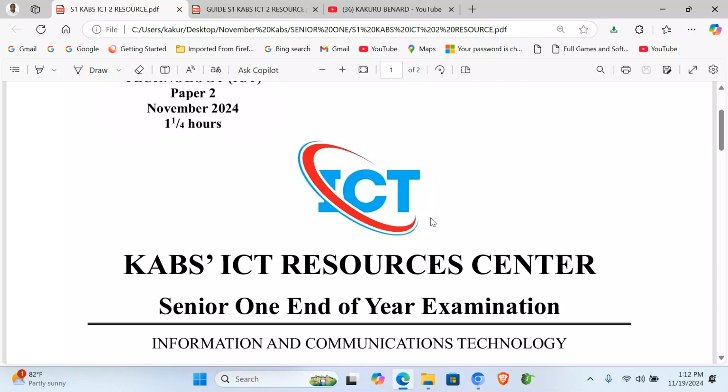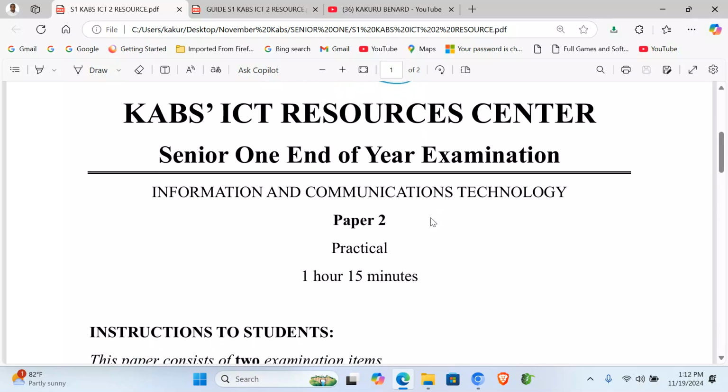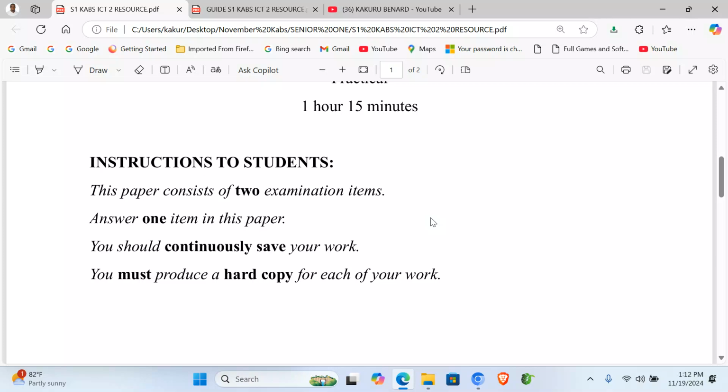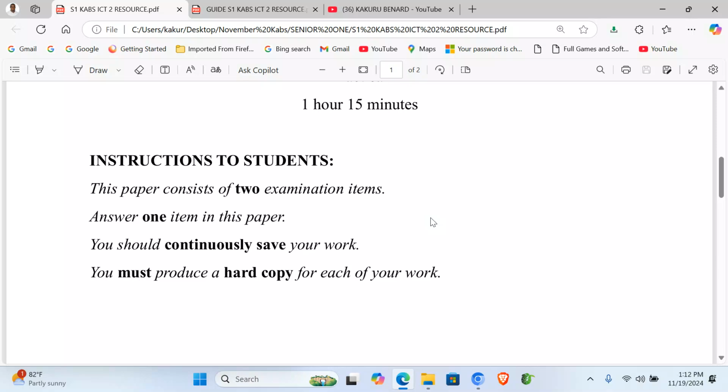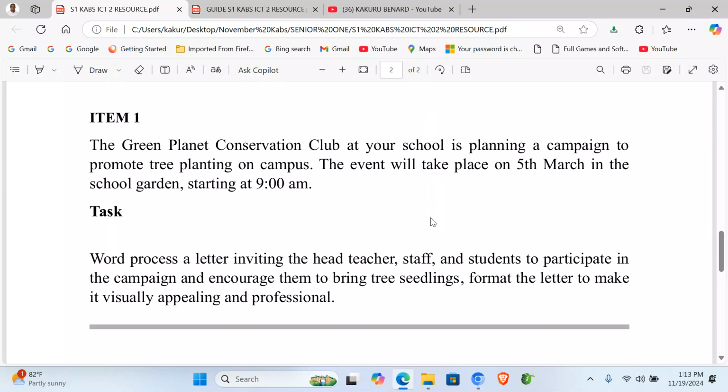Then here is Senior 1, end of year paper 2, ICT. So this is a practical paper and it takes 1 hour and 15 minutes. So the paper has 2 examination items. Answer 1 item in this paper. So when you look at item 1, it says the Green Planet Conservation Club at your school is planning a campaign to promote tree planting on campus. The event will take place on 5th March in the school garden starting at 9 a.m.